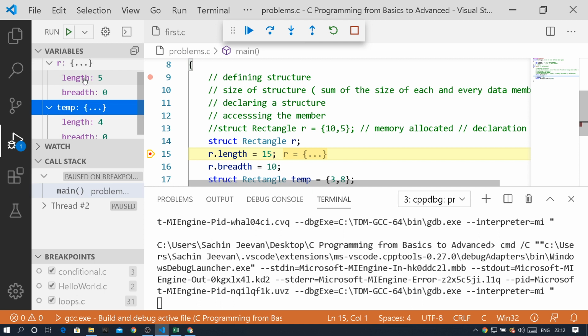Okay, so it's a separate block for R, a separate block for temp, and they have random values, I mean garbage values. Don't think that any 5 is assigned. No, 5 is not assigned, 4 is not assigned, 0 is not assigned, 0 is not assigned. They are all garbage values.